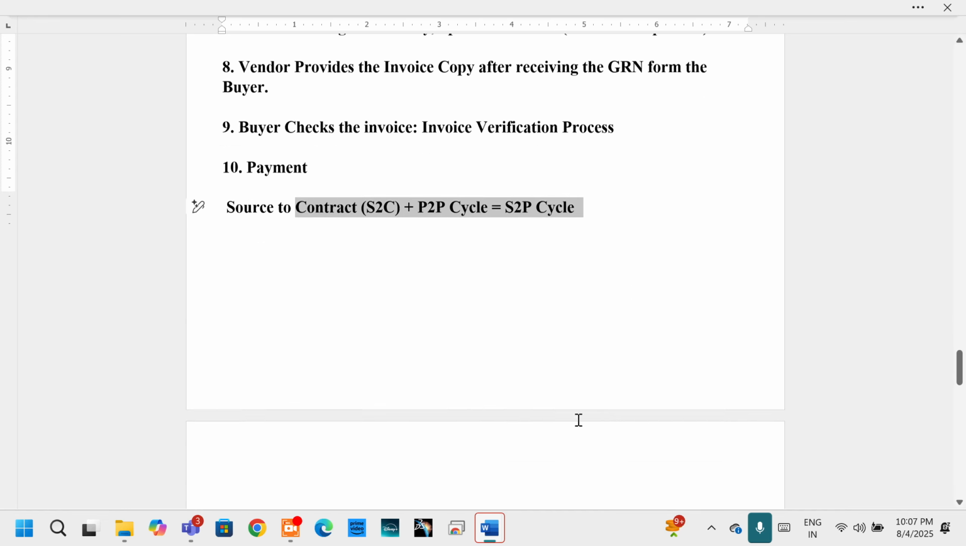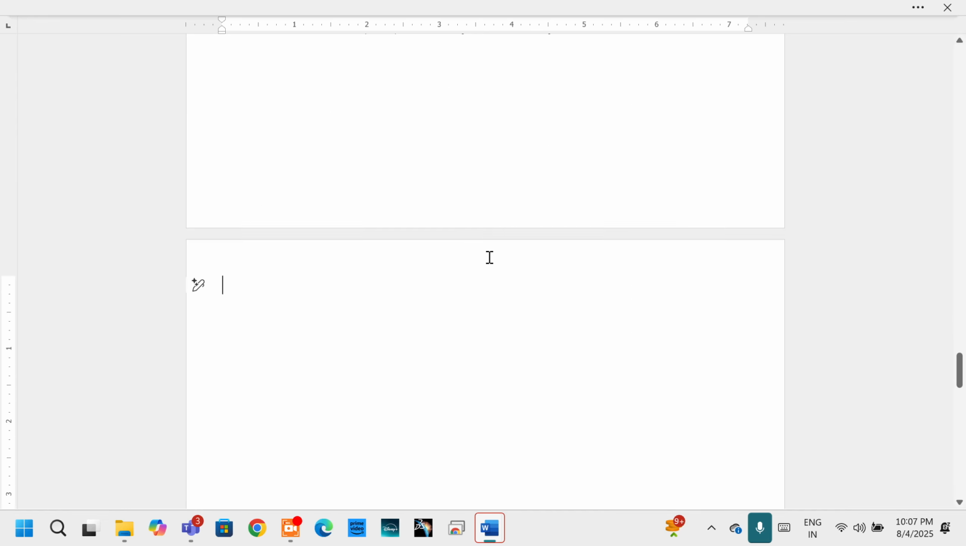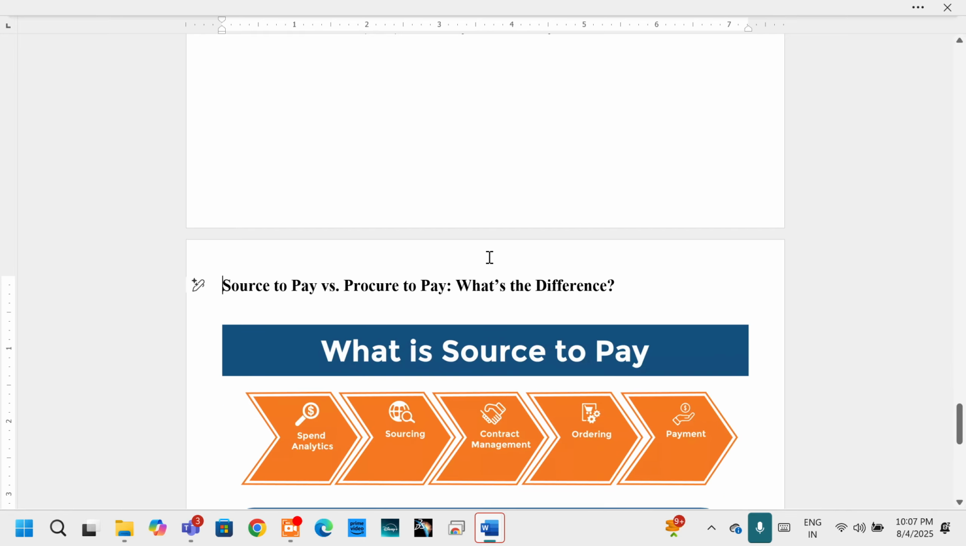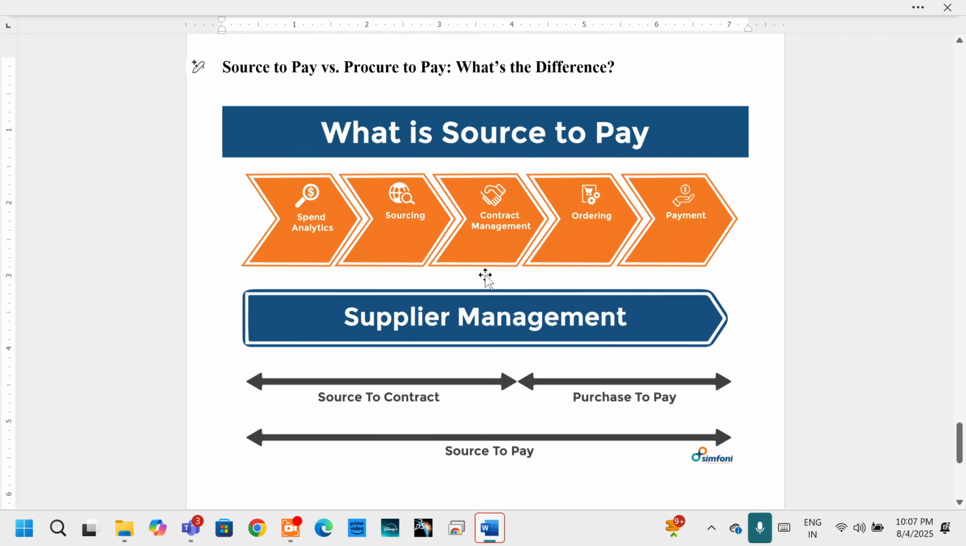See guys, let me explain that. As you can see here, source to pay or P2P difference. The entire cycle starts with the spend analytics, that is finding out the requirement information, sourcing the new vendors, contract management, ordering the materials, and then payment activity at the last after invoice verification. So the entire process is what we call source to pay.